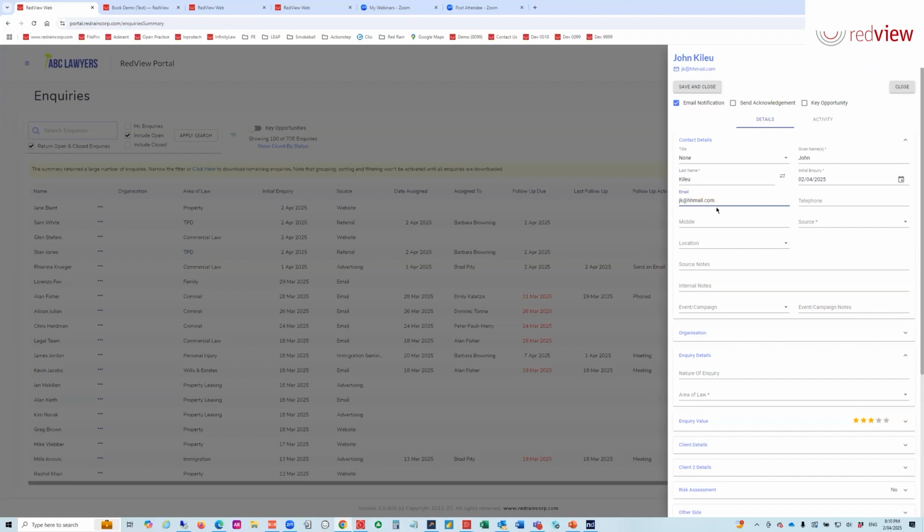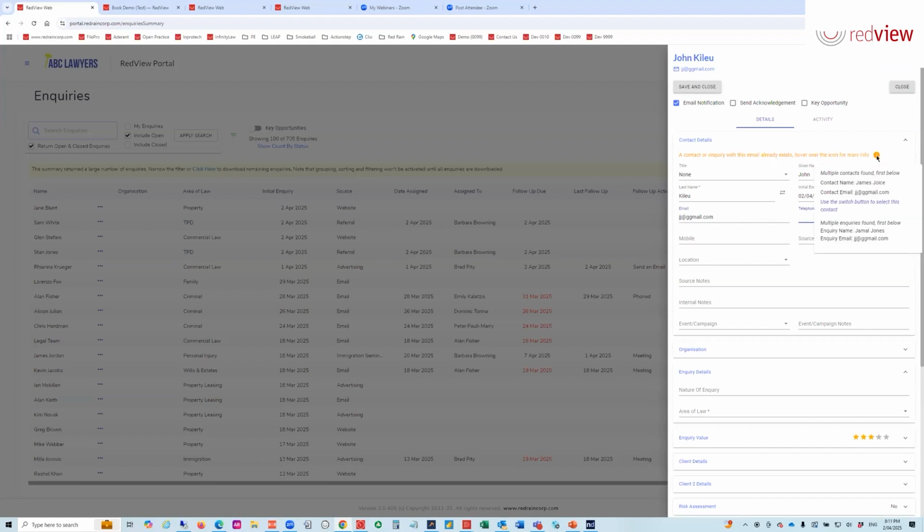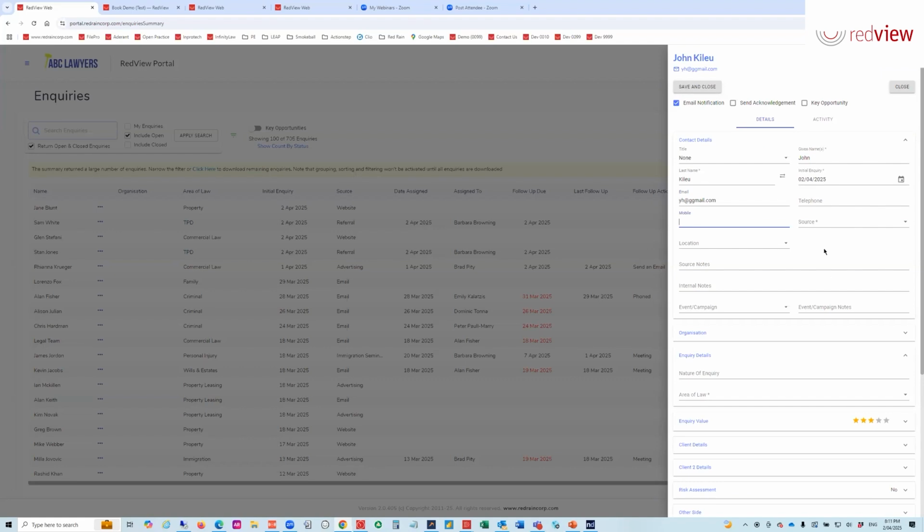If the email address is in fact something that already exists either within the Leap card database or the RedView inquiries database, then a warning will be given telling you here what that is. So we can see now that there's actually a card within Leap with the same email address, and there's actually an inquiry there with the same email address as well. So I'll just change that. Now I can enter the details, the phone number, the mobile phone number.